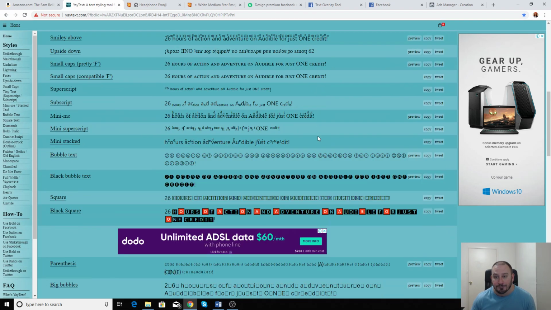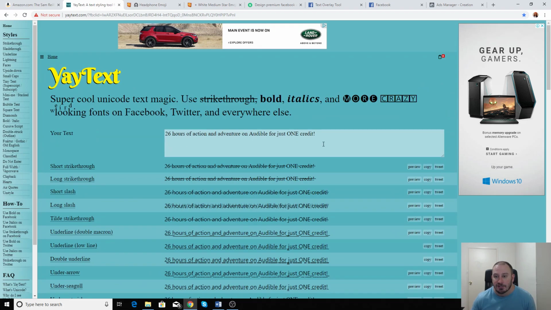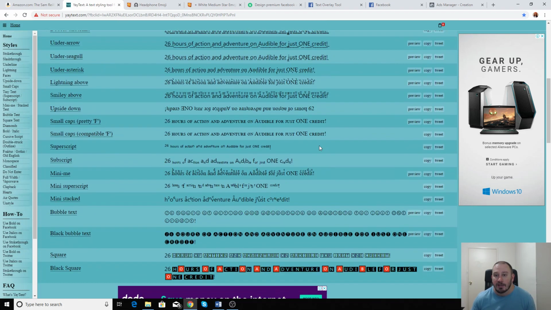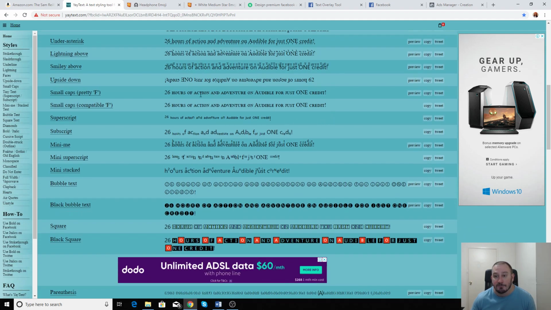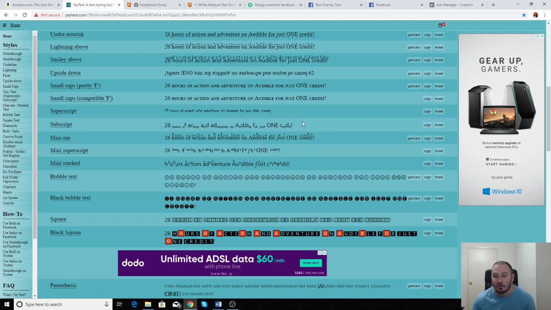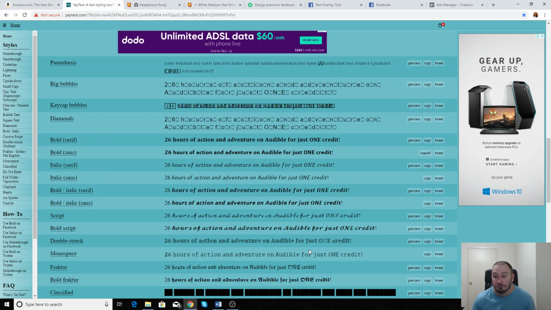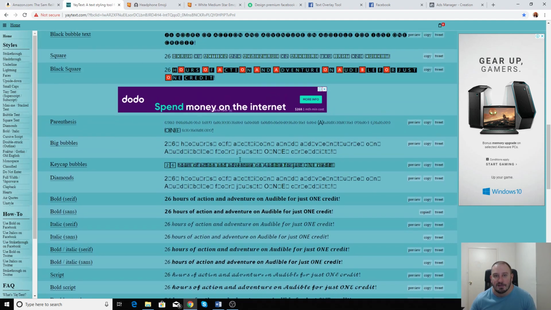It's pretty cool. So 26 hours of action adventure on Audible for just 1 credit. You can make it appear upside down, although why you'd want to do that, I don't know. You can make it appear in these small caps fonts. You can make it bold and italics, cursive. Whether these things help or not, it's something that you probably need to test yourself. I like to use it because it's reasonably new, and things that are reasonably new often are more eye-catching. So for me, I don't mind spending a little bit of extra time messing around with the text.